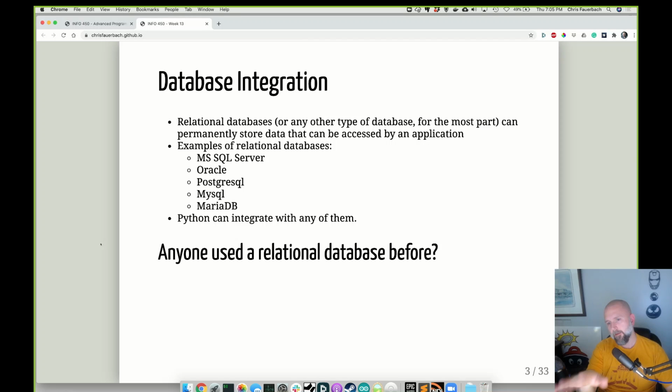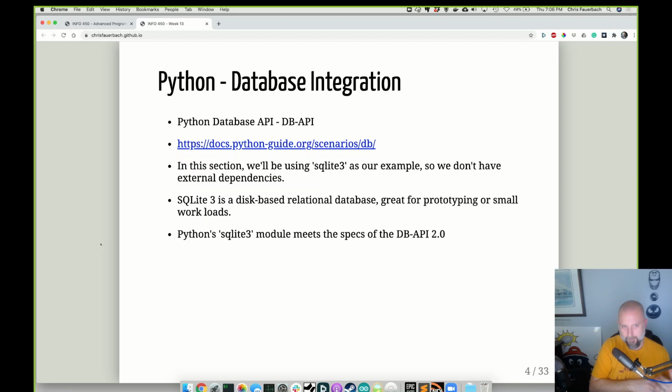There is a Python database API. It is a specification within the Python programming language for how you interact with databases. The way Python does it is you use a database driver, like a MySQL driver, which implements that interface. So you can interact with a MySQL database the same way you would interact with Oracle, or with Postgres.